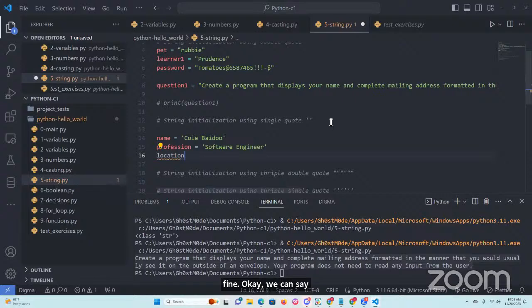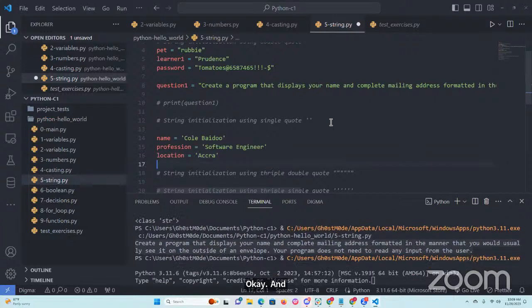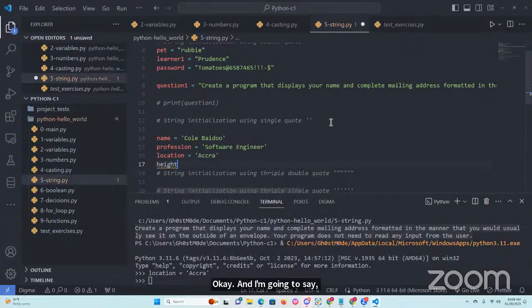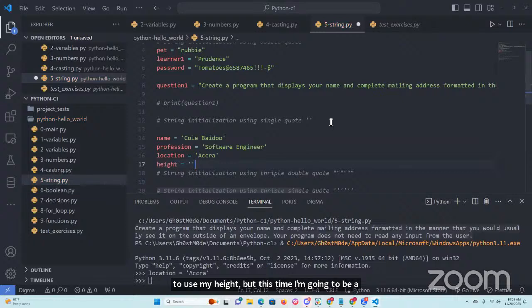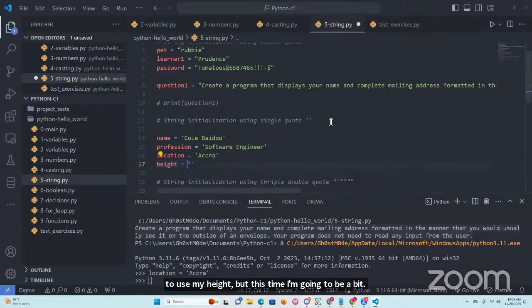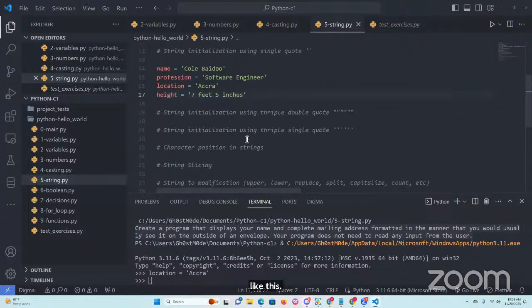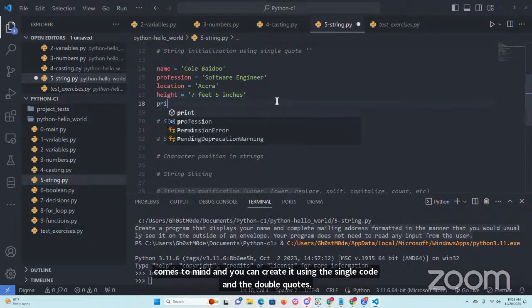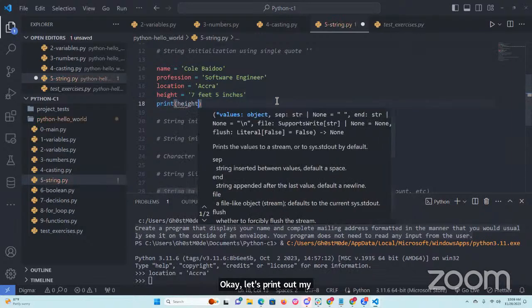Okay, and I'm going to say Accra. Then maybe I'm going to use my height, but this time I'm going to be a bit disruptive. I'm going to say I am 7 feet 5 inches, like this. You see that? So immediately I am creating multiple types of strings. Think of any type of string that comes to mind, and you can create it using the single quote and the double quotes. Let's print out my height here and see what it is.